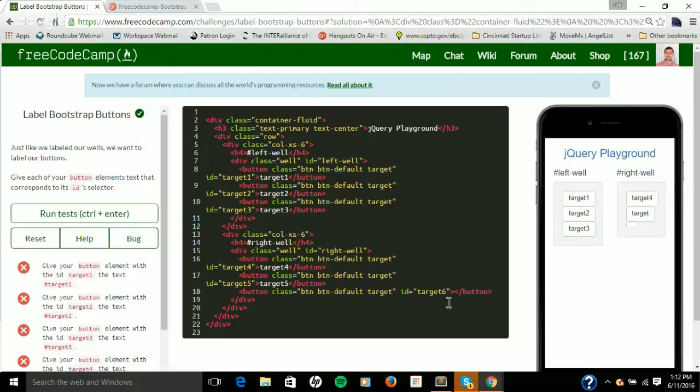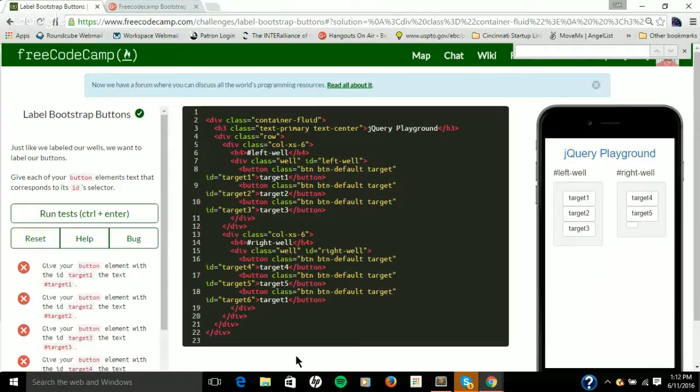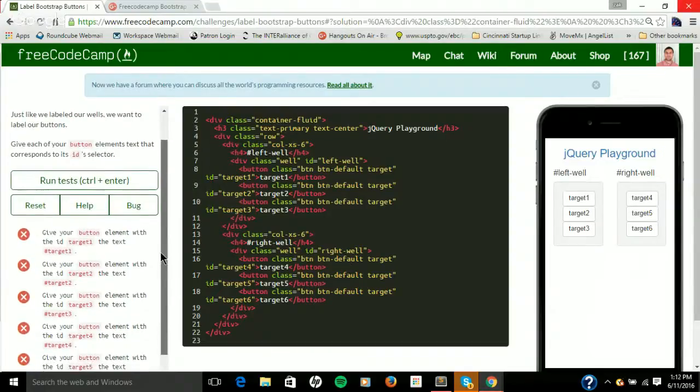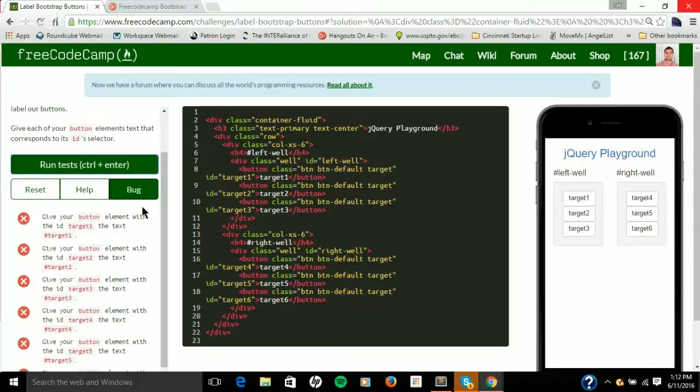And the last one will get this lesson done since it was just simply adding text. And 6. So now I have left well, right well, and I have targets 1 through 6, just so I can really accurately pinpoint which element I'm working with. And the instructions were just to add the text 1 through 6, which we did. And this should pass. It was really not a great idea to not test the first one. You should always test as you go and make sure that you're satisfying the instructions.